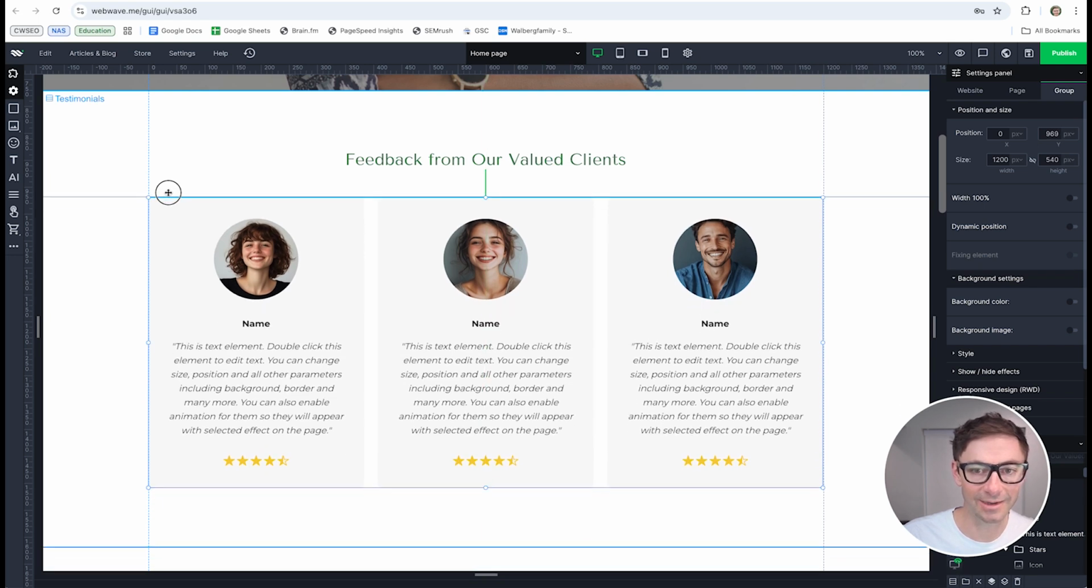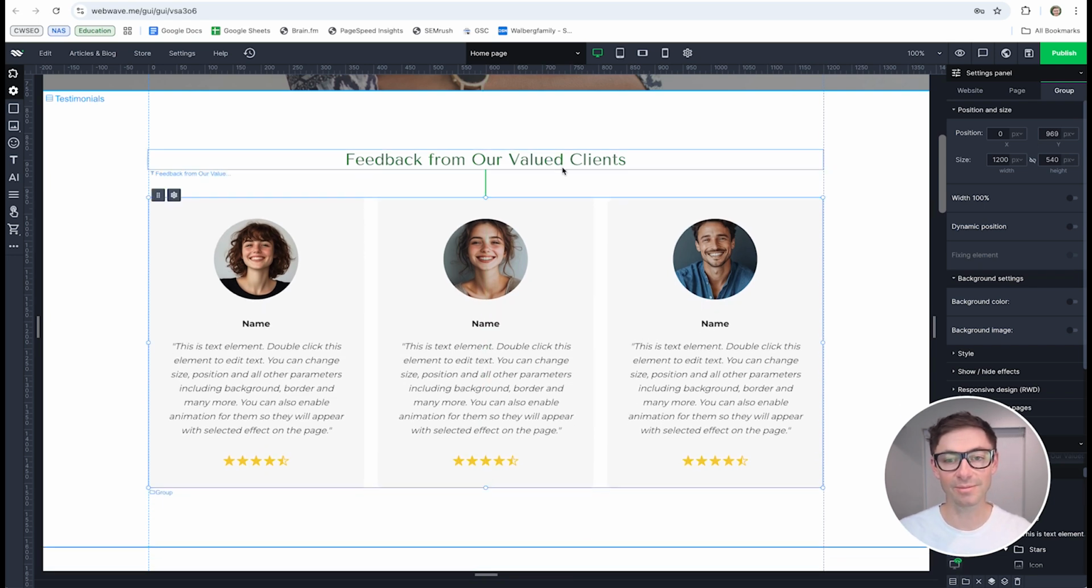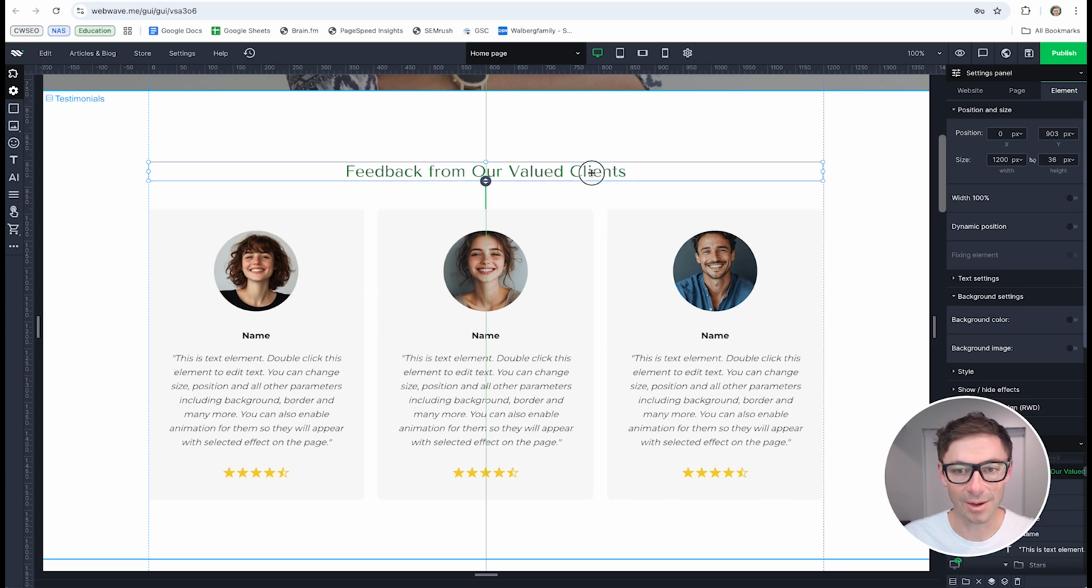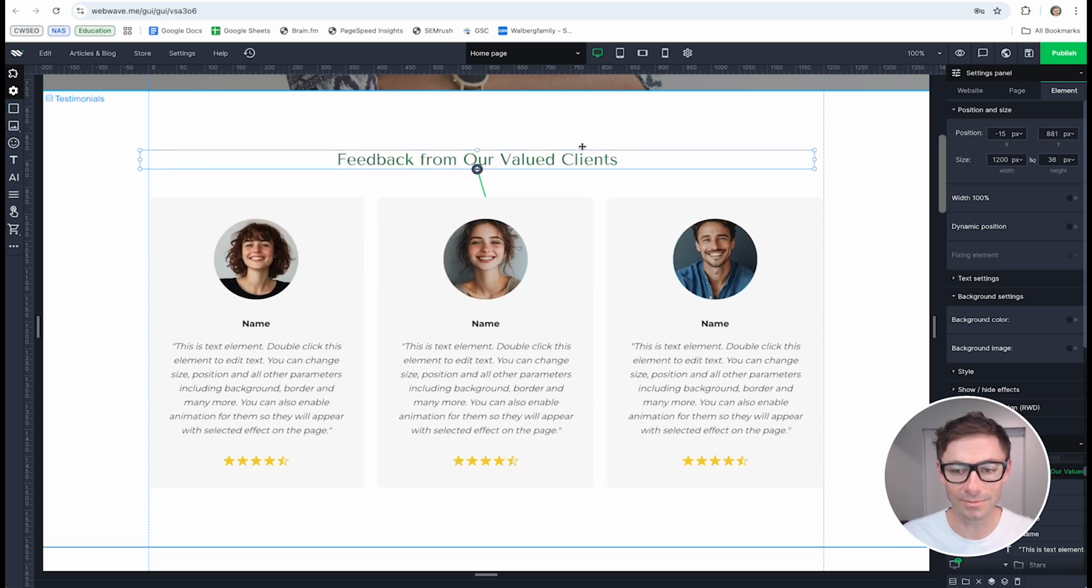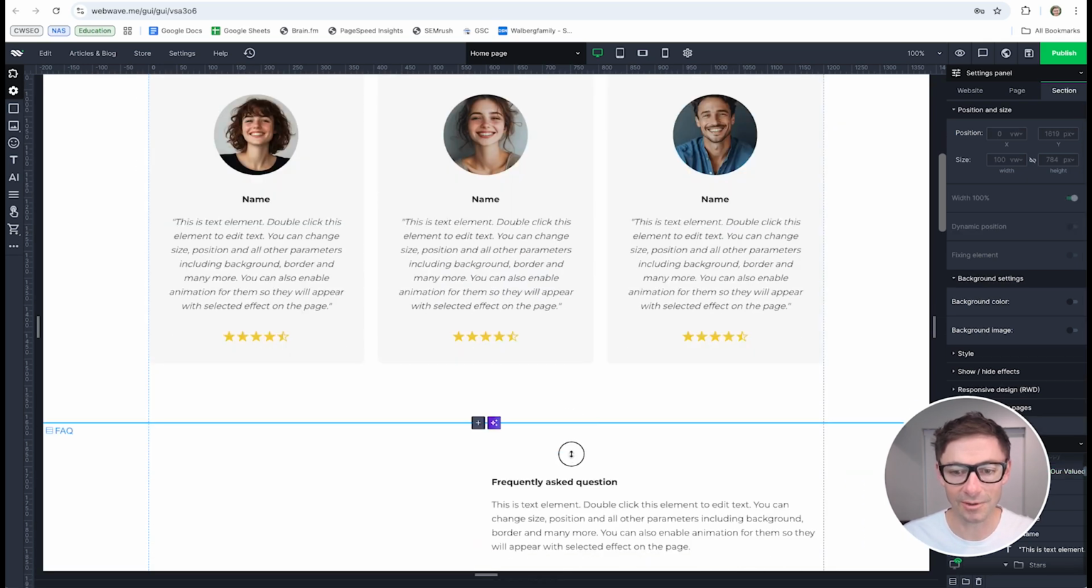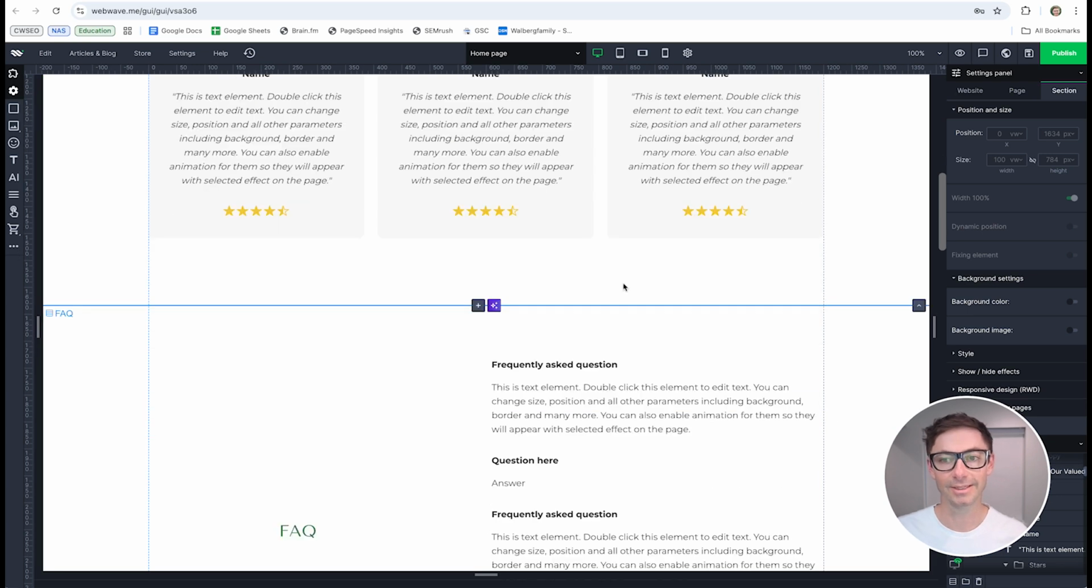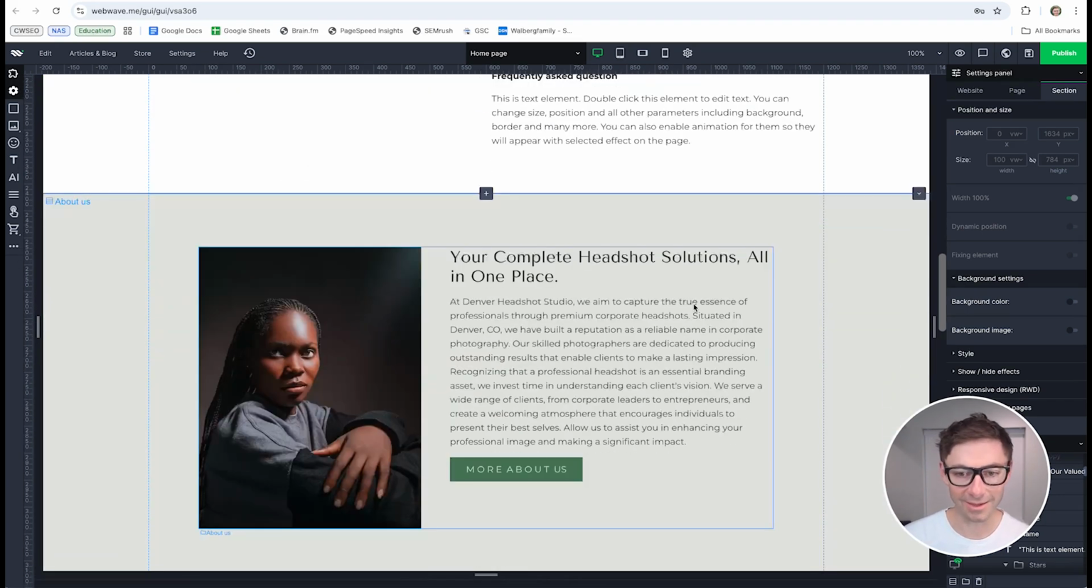This is something that in a lot of tools, you're trying to figure out margin, padding, all these things. But in WebWave, it's like, okay, there we go. Got more margin. Oh, you know what? I want a little more space down here. Done. It's that simple.